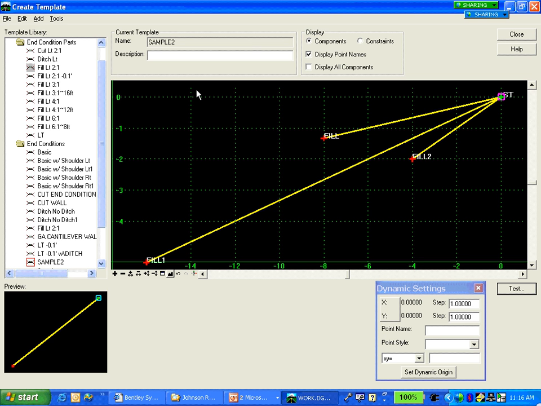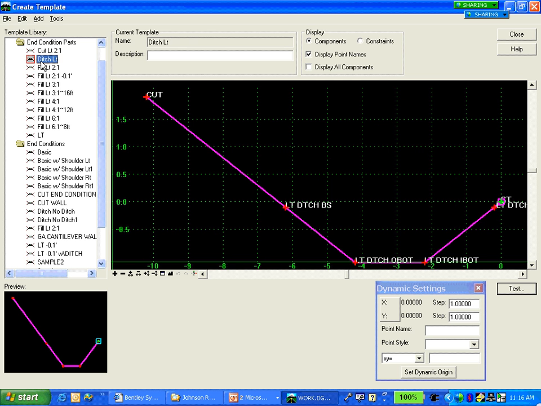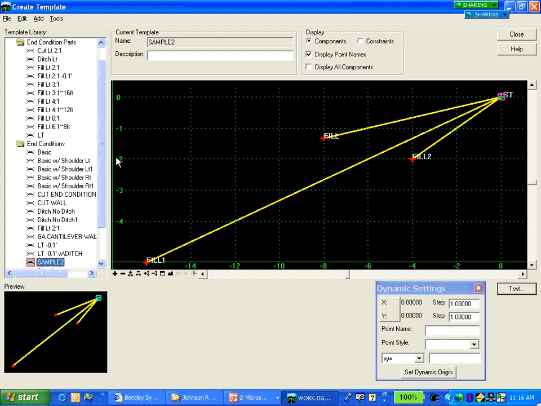Now, I've got a situation that's still pretty basic. We're using 3 different slopes, but maybe I need a ditch in here. And I've got another part. I like parts, okay? This one's called ditch left, and this one just puts in a ditch. So just to kind of let you know what it does, let me make sample 2 the active typical section again.